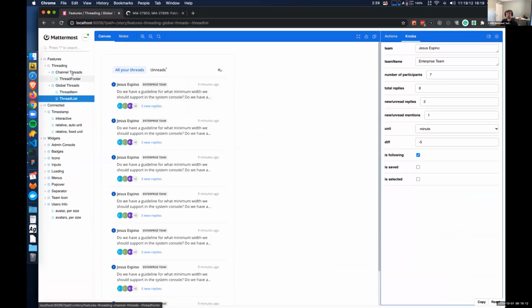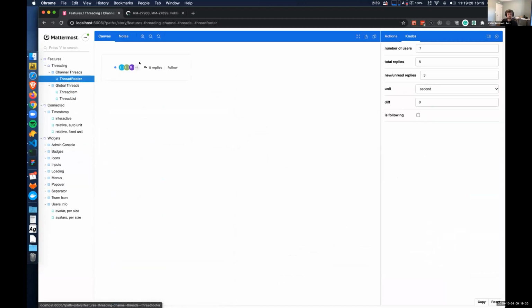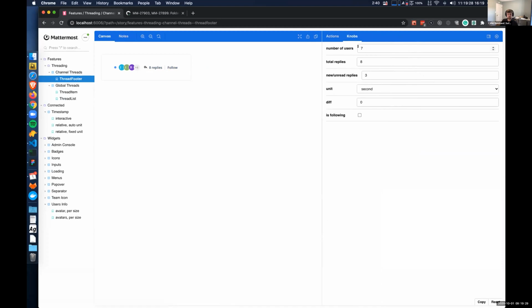We're using Storybook for the bulk of the initial stuff. We'll have to move to a different method in the future, but right off the bat, we've got a thread footer. This is going to be in the channels, and Storybook's kind of fun in that you can isolate your component and develop it, and you can see how various states might affect it and whatnot. So that's been a lot of fun.